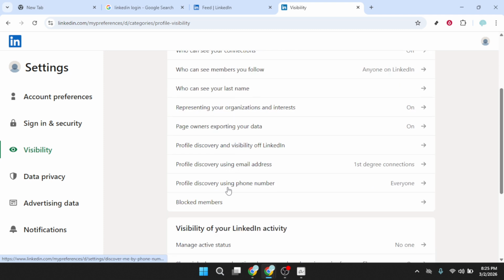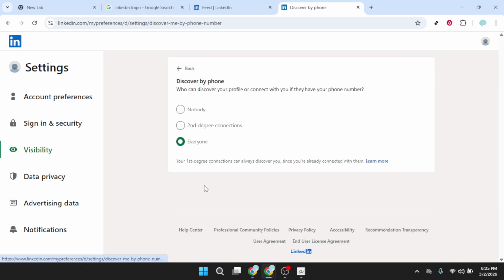This page explains how people can discover your profile if they enter a phone number that's associated with your LinkedIn account. Now, choose the audience that fits your comfort level: Everyone, second-degree connections, or nobody. Here's what each choice means in practice.